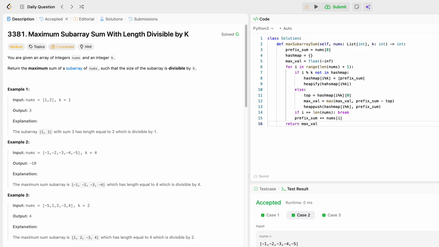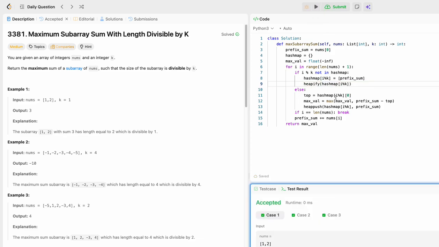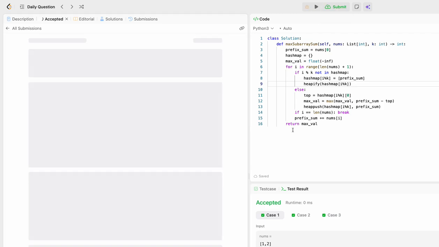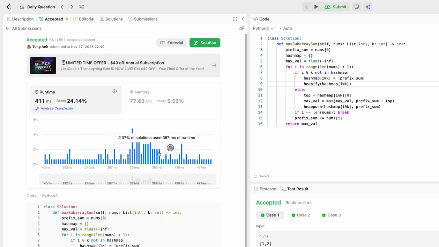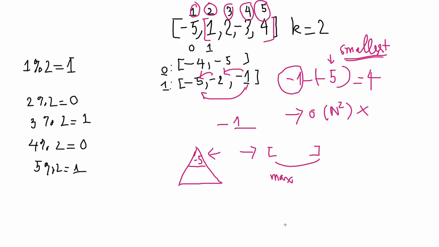Okay, so yeah, hash map typos error. Okay, so looks good. Let's see. Yeah, so I think this is not too difficult to understand, and I think this is the most natural way for us to solve the problem.